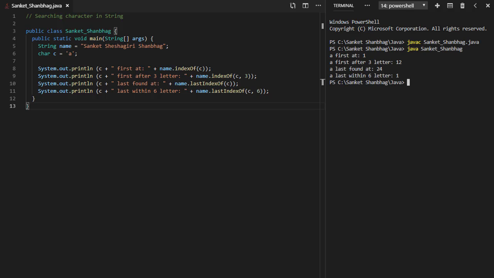In the next program, I am going to cover searching a character in a string. We can get the position of the first occurrence of a character in a string using the indexOf function. Also, we can specify a starting position for searching. We can get the position of the last occurrence of a character in a string using the lastIndexOf function. Also, we can specify an ending position for searching.